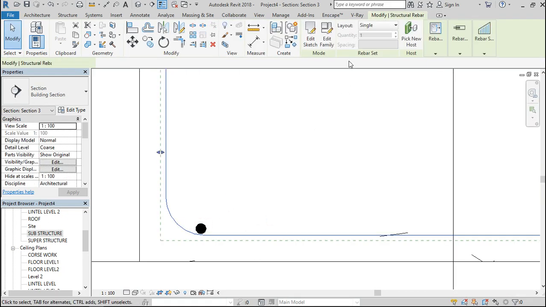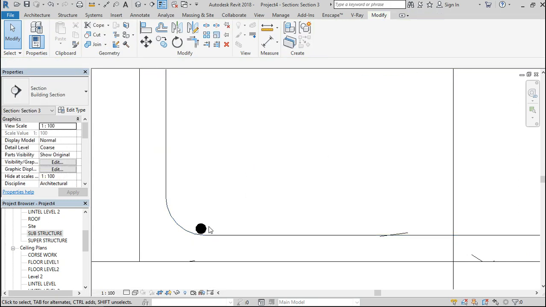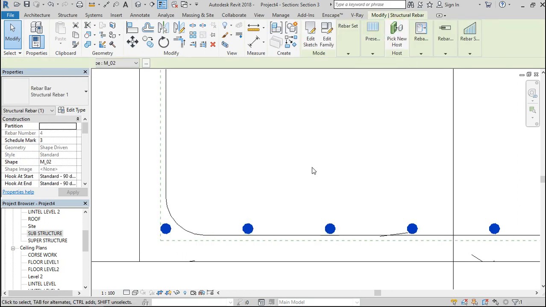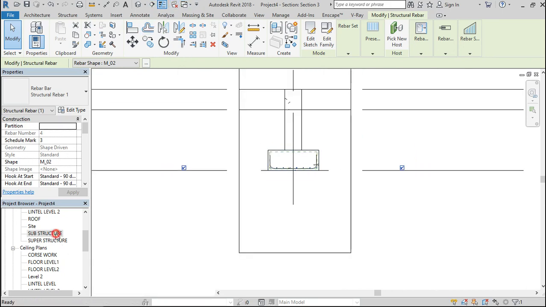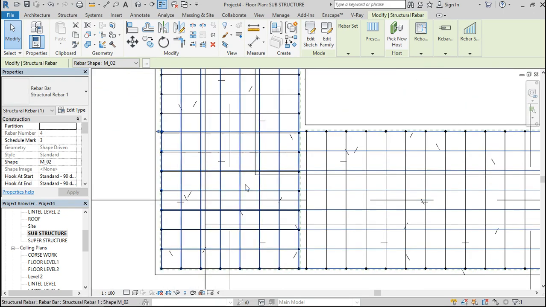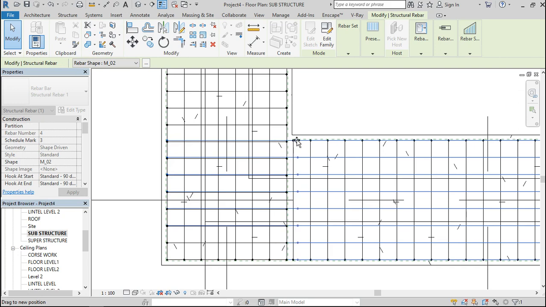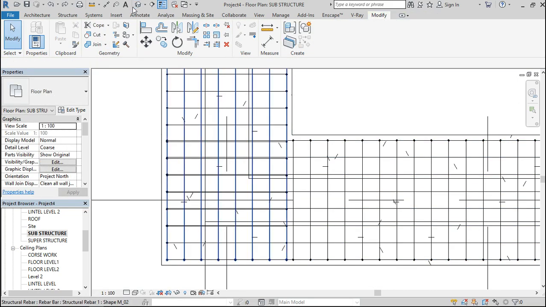I'll select this one, change it to maximum spacing, and now select this one, and change it to maximum spacing. Okay, perfect. Go back to your floor. Do you see what I mean here? What I mean is it's overlapping each other. Control Z. Let me check it in 3D.